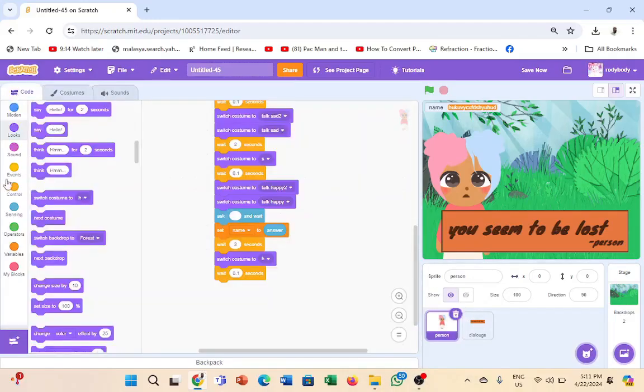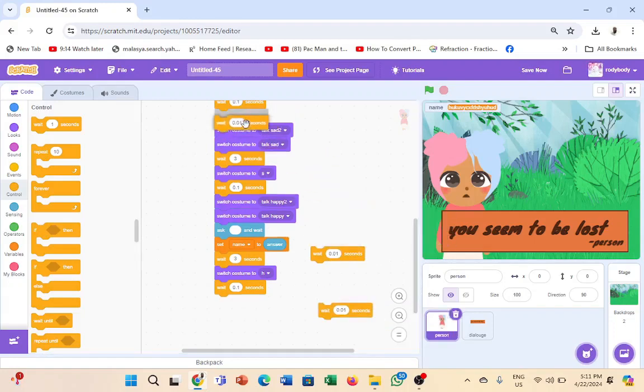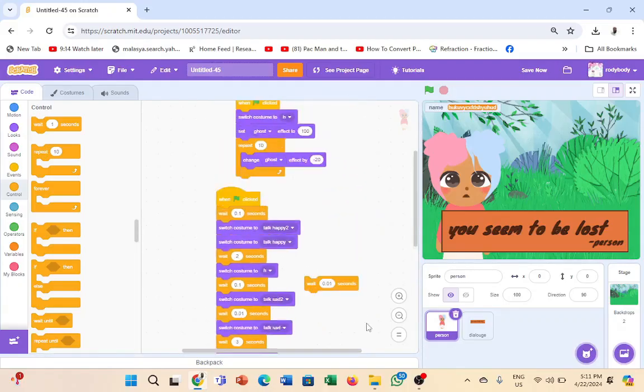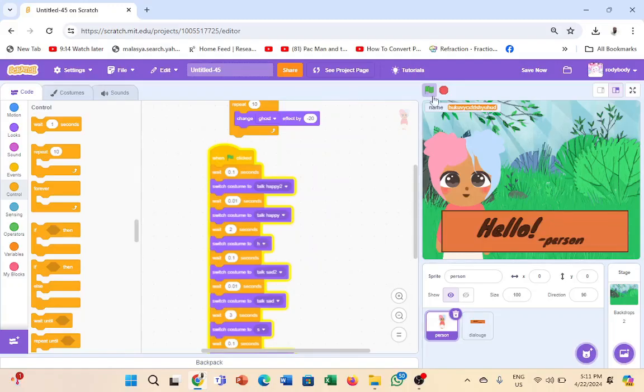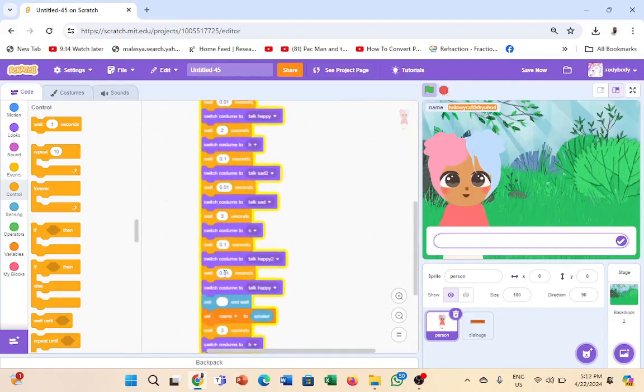Oh yes, I forgot. So now we have to add wait 0.1 seconds or 0.01 second. Duplicate 3 times. No, it has to wait. You have to wait, okay? And then I'm just going to move this up and then put this here. Hello. Seem to be. Okay, I think 0.01 seconds is too tiny. Maybe 0.1.